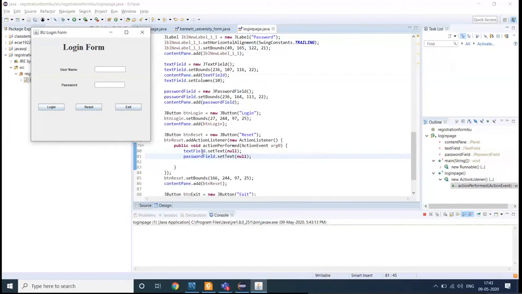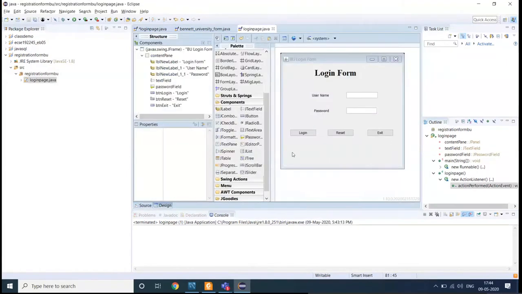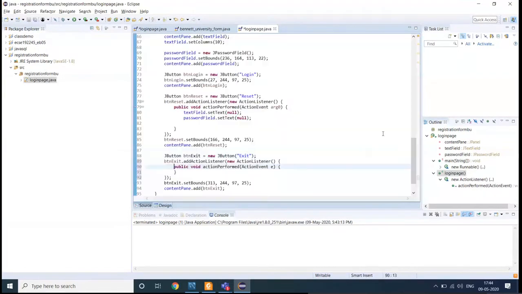Over there, because you have written set text equals null, whenever you click on this button, its main functionality is to reset all the things. Now we'll move towards this button. We have created one more button, and that is our exit button. What is the main functionality of our exit button?